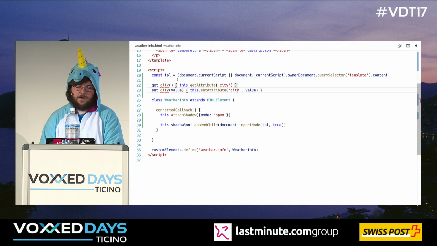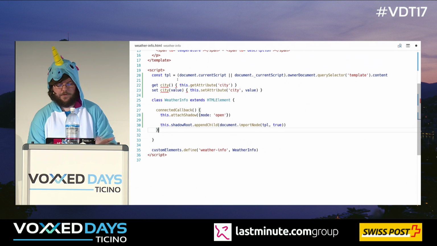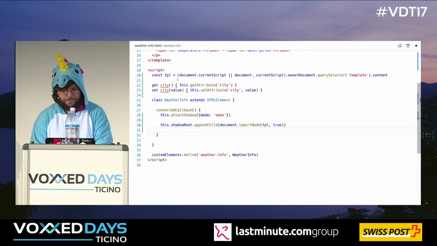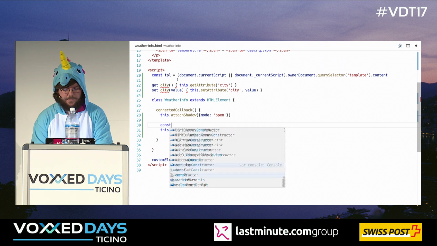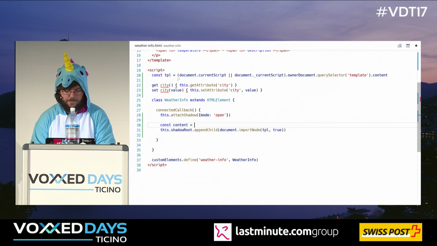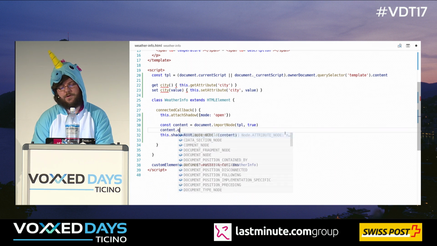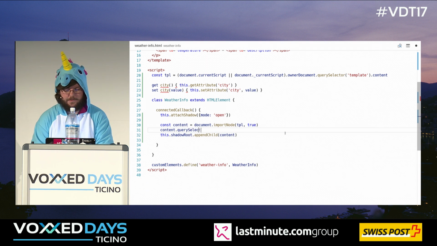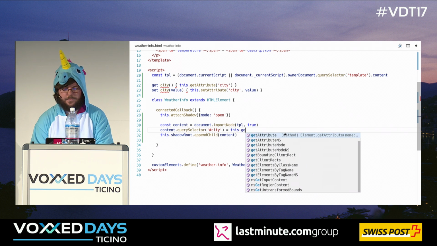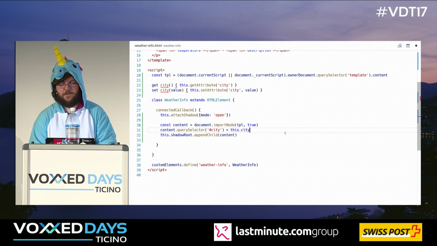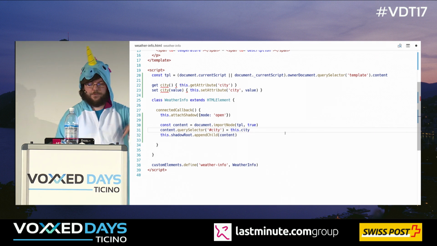Okay, so now we have our attribute, but we're not really using it. But what we can do is, for instance, say content here, and then I import the template here, and then I append content. And then I can go content.querySelector city equals this city. So this is going to call the getter function for city.